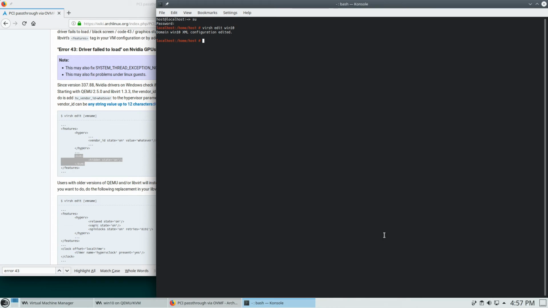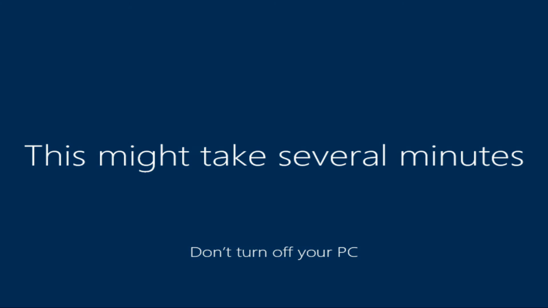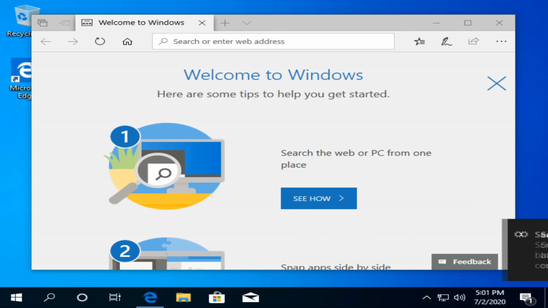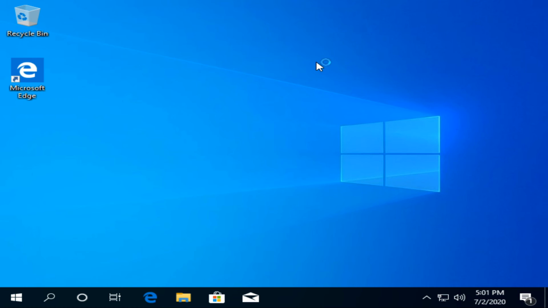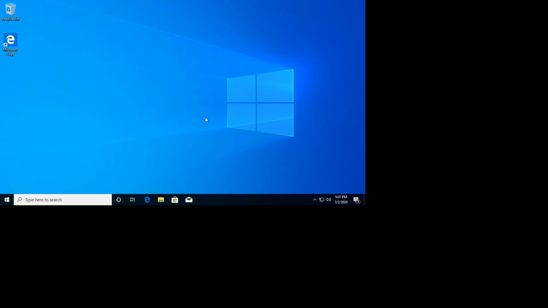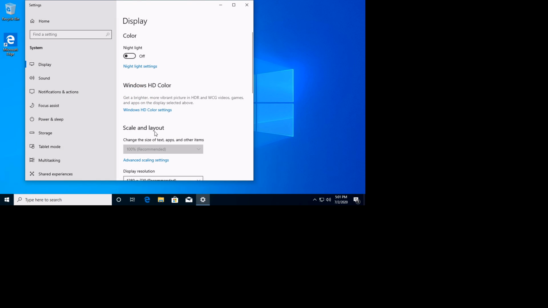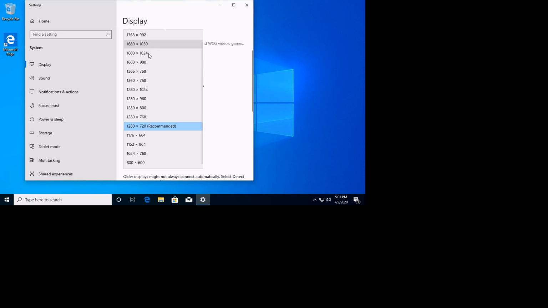So let's launch the virtual machine again. There it is. It took a bit to start. Okay, so as we can see, it's searching for the driver. So hopefully it installs the NVIDIA driver on its own. So I don't have to. There it is. Now let's change the resolution to something more reasonable. 1080.